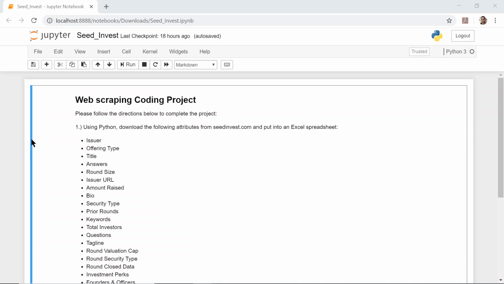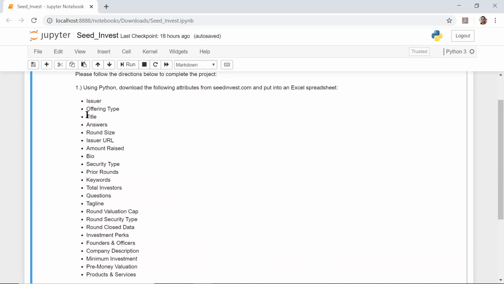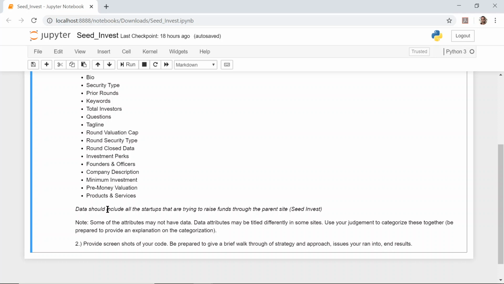So here it says, please follow the directions below to complete the project. Using Python, download the following attributes from seedinvest.com and put into an Excel spreadsheet. So we have to scrape all of these attributes from a website, that is seedinvest.com, and put all those values in an Excel sheet. It says data should include all the startups that are trying to raise funds through the parent site, Seed Invest.